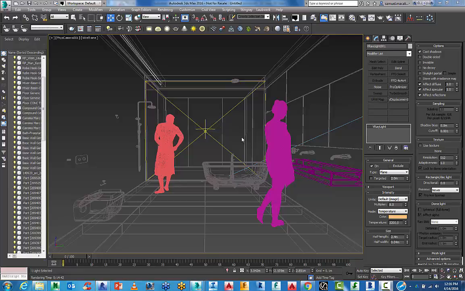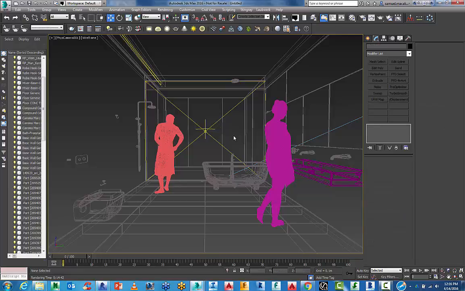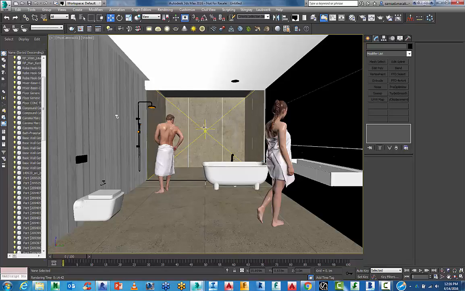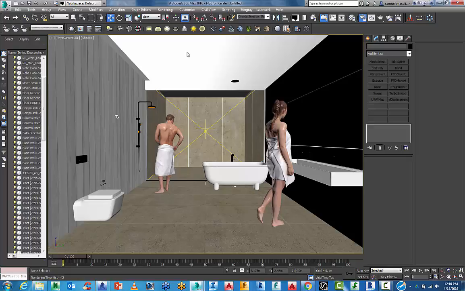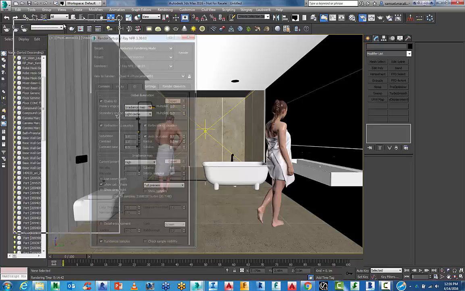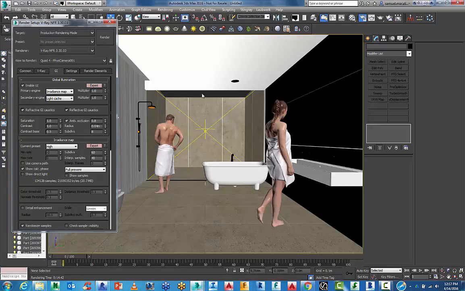Okay, for the final part of the series, I want to show you some final rendering settings and then how to render out the images and then do some basic post-production in Photoshop. So in the last part of the tutorial, I was just fine-tuning the lighting, fine-tuning the rendering. So what I'm going to show you here is my lighting settings, my rendering settings.